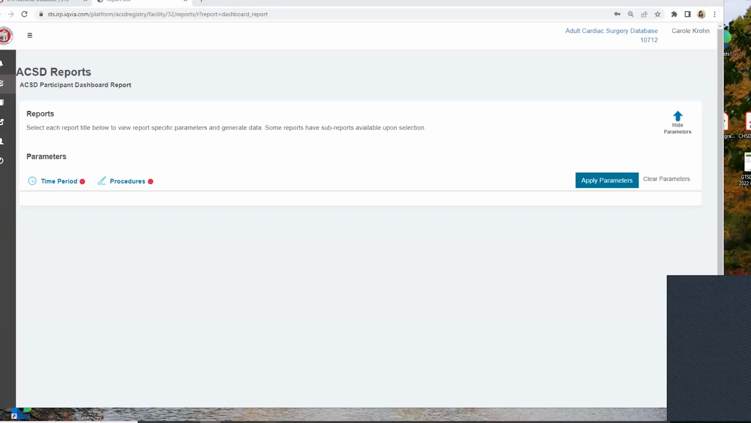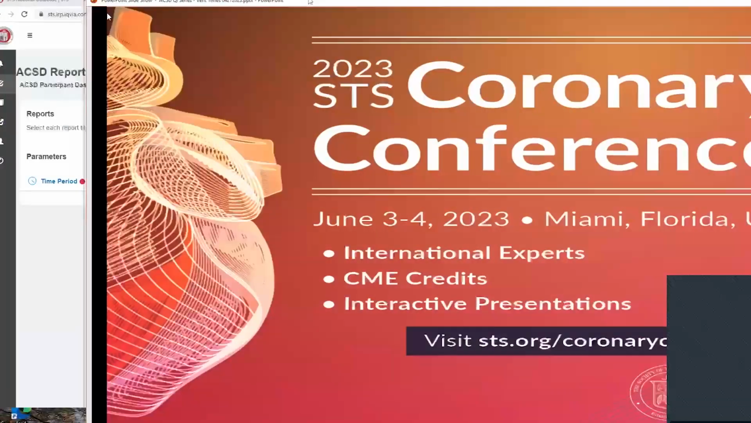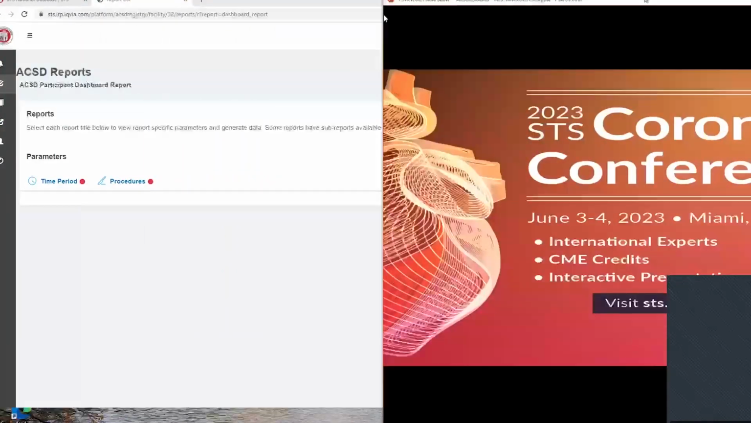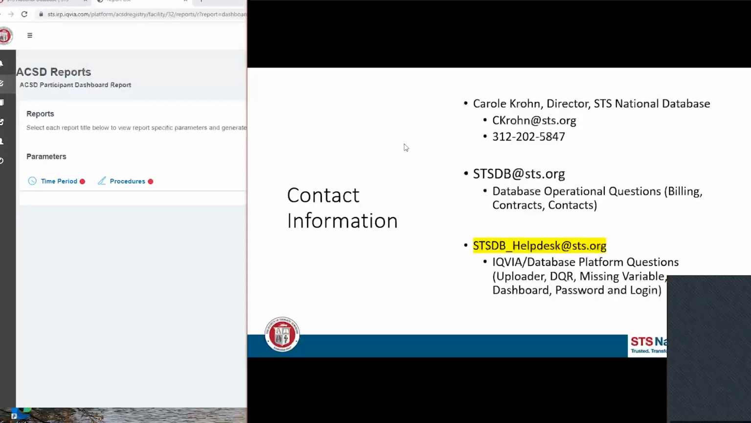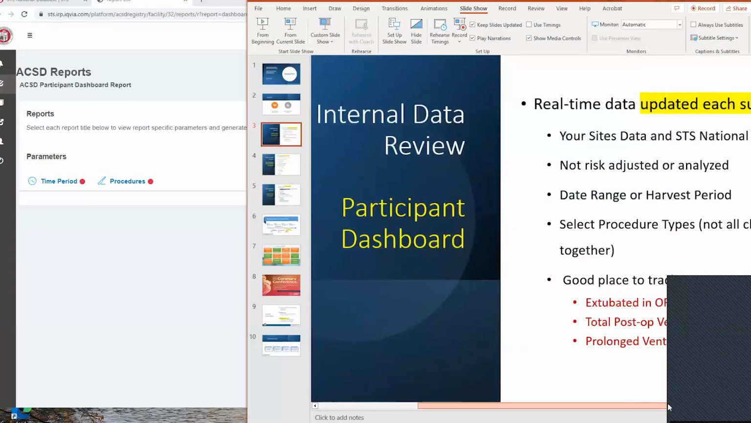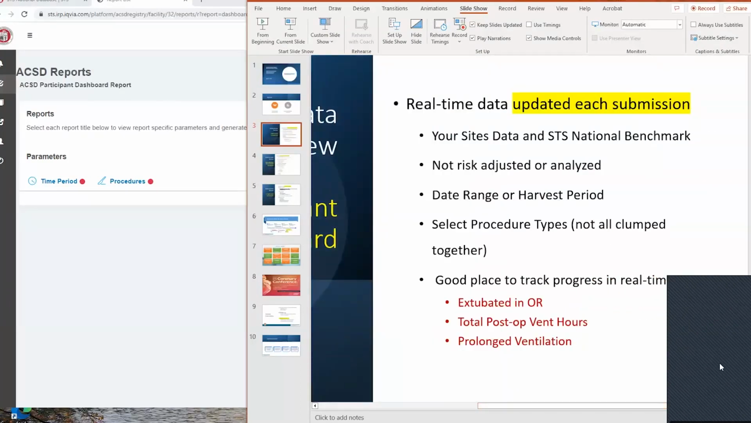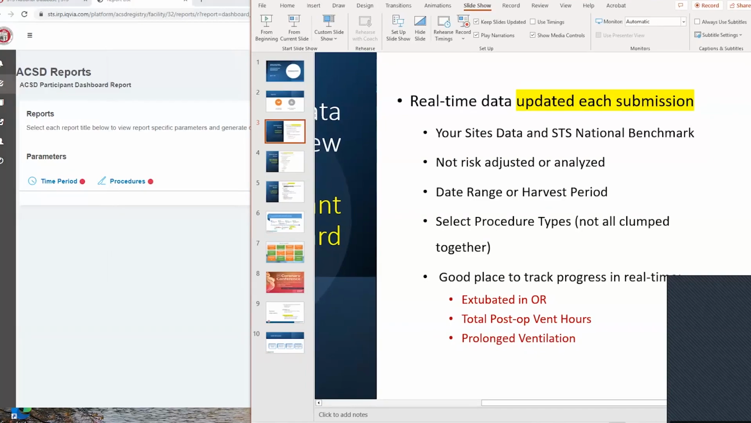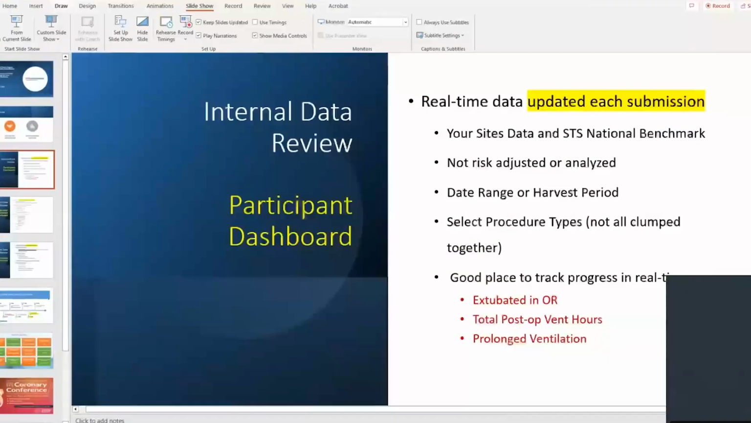And let me see if I can pull my slides up here side by side. All right. Anything being blocked right now? Okay. Oh, there you go.